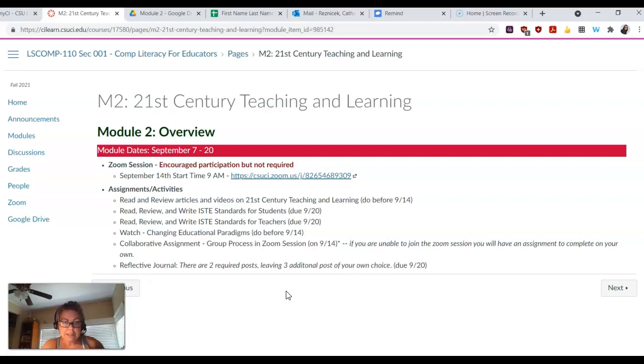So the general activities that we have for this module: I would like you to read and review some articles and watch some videos on 21st century teaching and learning. I also want you to read, review, and write about the ISTE standards for both students and teachers. There's a video that you need to watch before our Zoom session on the 14th. During the Zoom session, we're going to do a collaborative assignment activity. So if you're here, you can work on that and you can get that done and be done with that assignment.